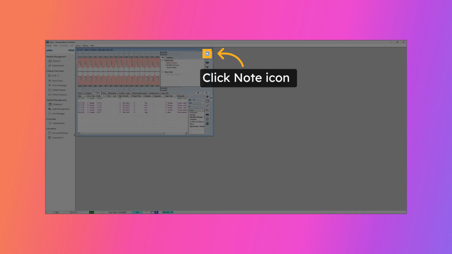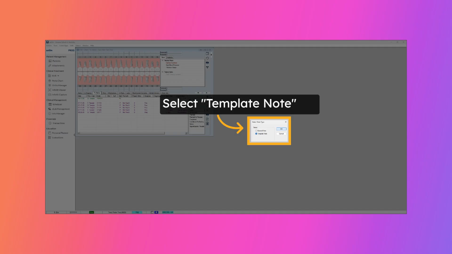From the TX History window, click on the note icon in the upper right corner to add a new clinical note. A new window may appear. If it does, select Template Note. Template notes have easy click to fill templates pre-made for use. The general note should not be used when completing procedural or consult notes.